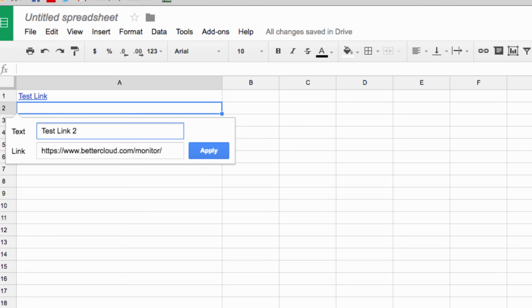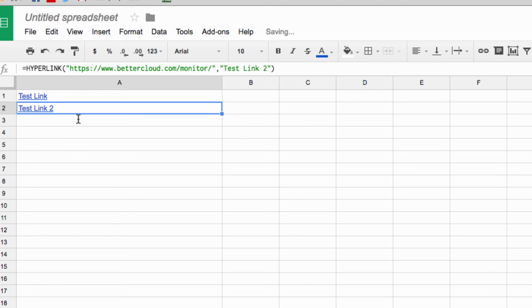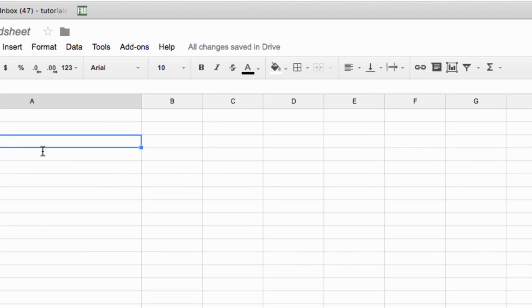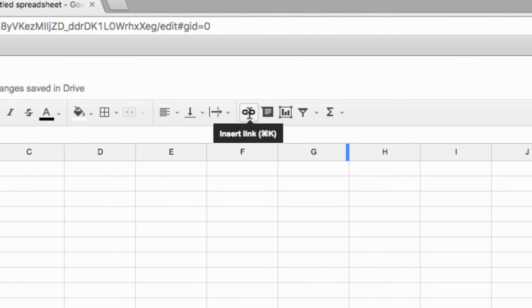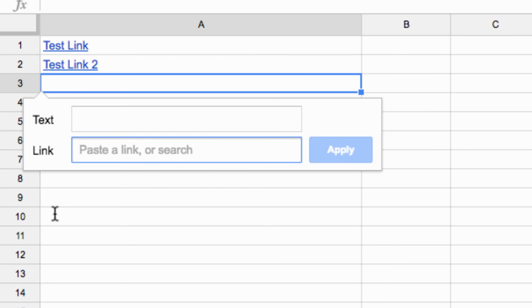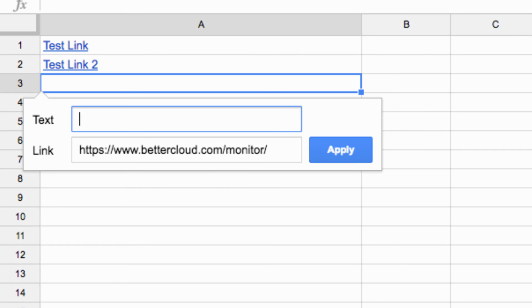The final way to insert a link is to select a cell here and then navigate to the link icon on the main toolbar up here. Once again, this will bring up the same link box that we've seen already, and you can go ahead and just set up your link like we did the first time.